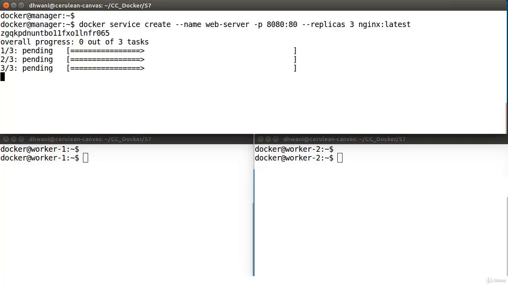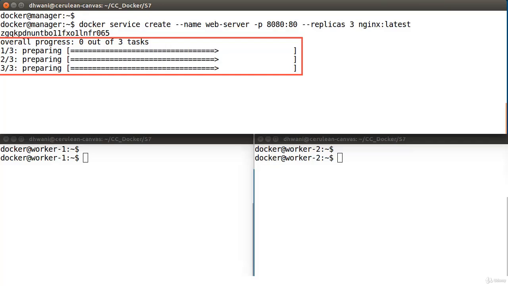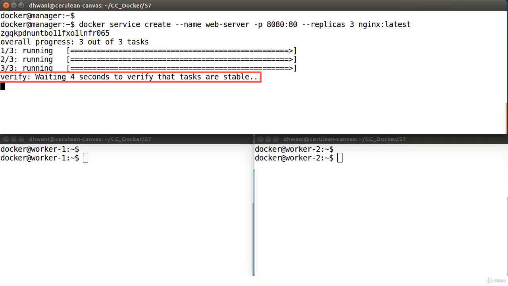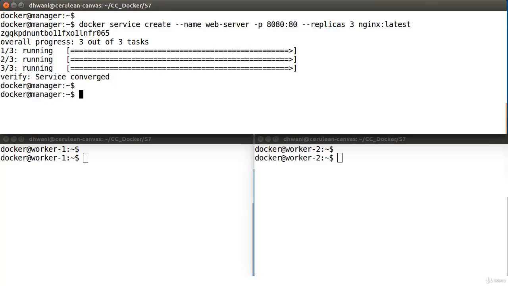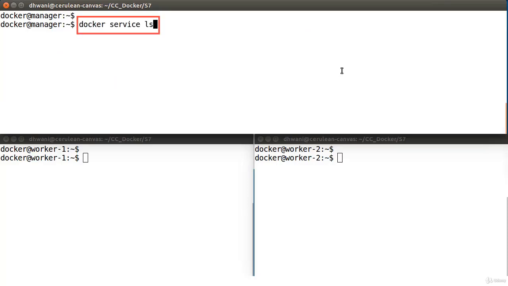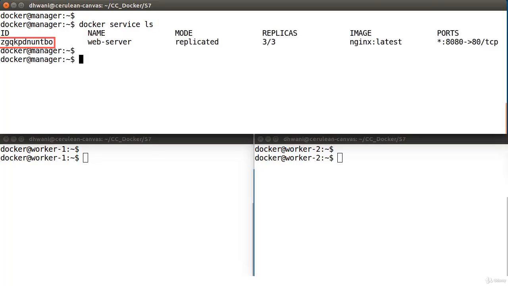Once we hit enter, you can see that our service has been divided into 3 tasks and each task has been carried out individually. Once the tasks are complete, the service has been verified, and once the service creation is complete, we can list it using the docker service ls command. First of all, we have the service ID, then we have the name of the service, which is the same as we had provided with the command, web server.